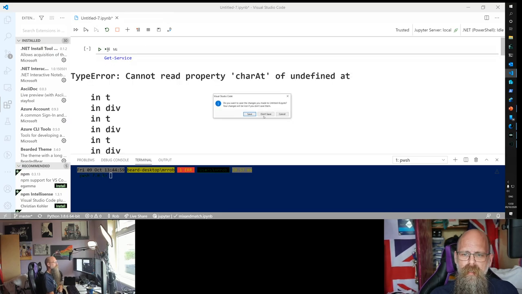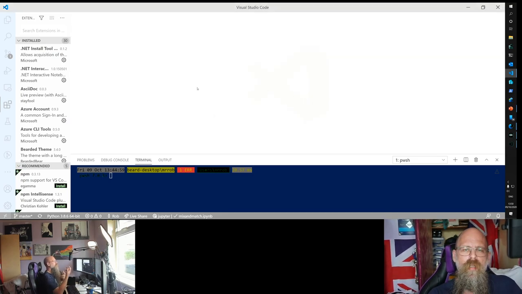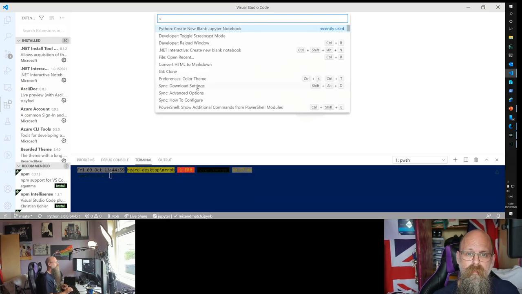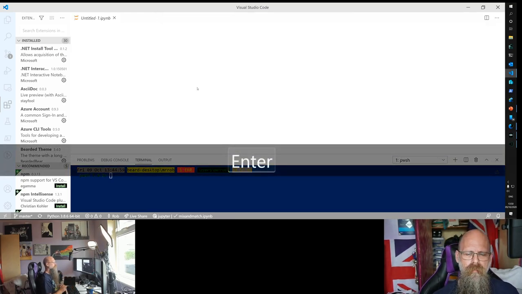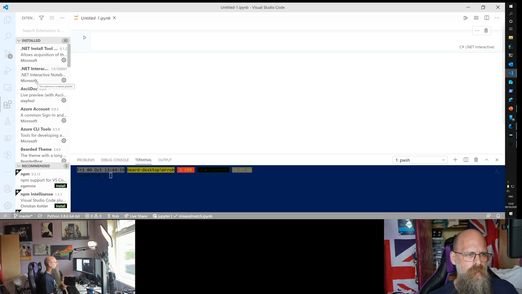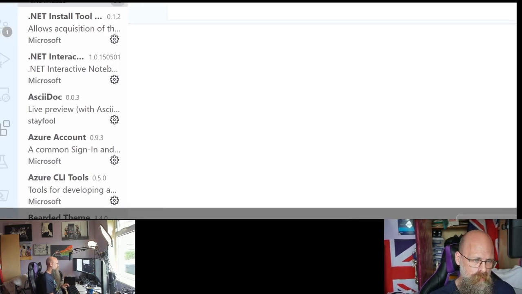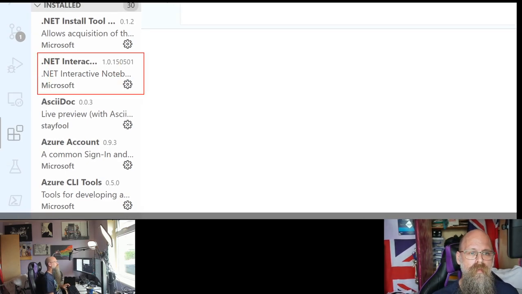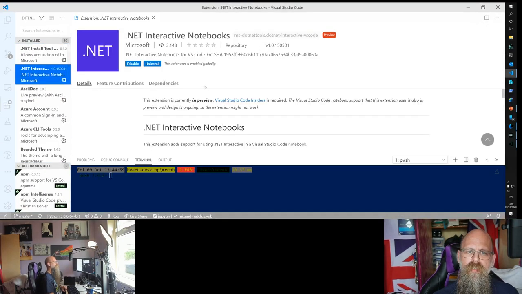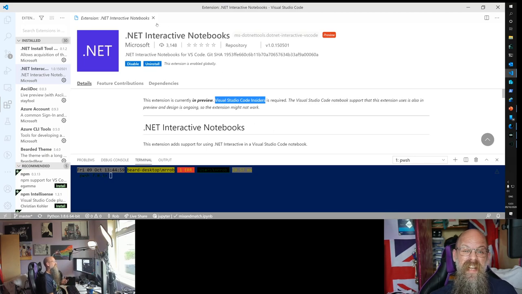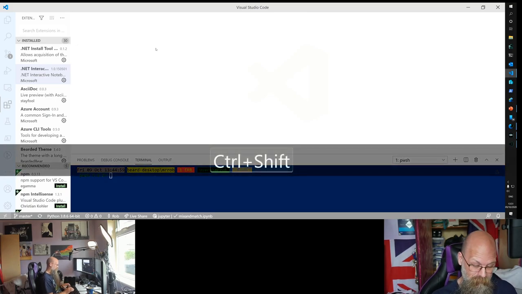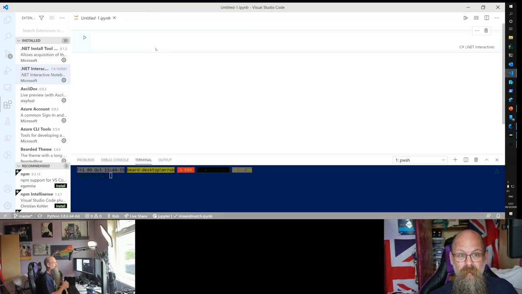So let's have a look at the other. No, thank you, I don't want to save that. Let's have a look at the other version. So we'll do Control Shift P and we'll look at .NET Interactive: Create a New Blank Notebook. So it's come up like this. This required us to have installed this extension, our .NET Interactive extension, which at the moment is in preview. So Visual Studio Code Insiders is required. That's not actually true, because we can run it here.